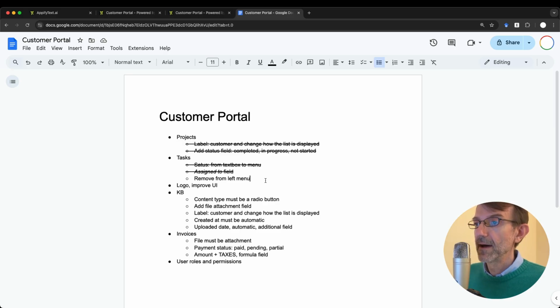The next thing I will work on is logo customization and in general UI.